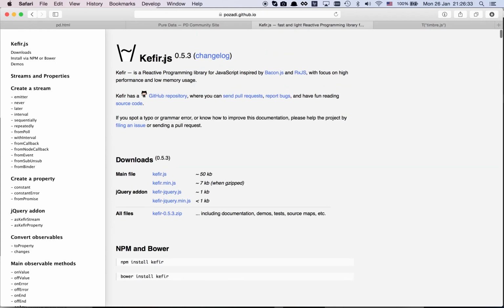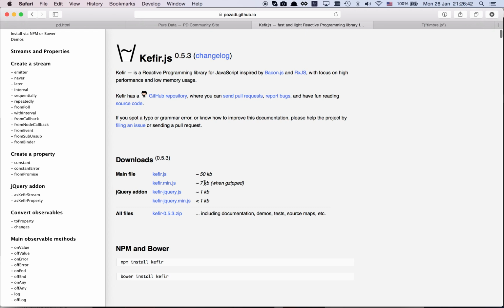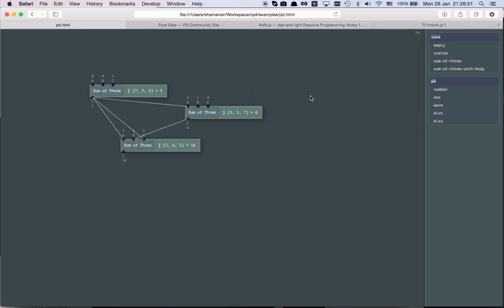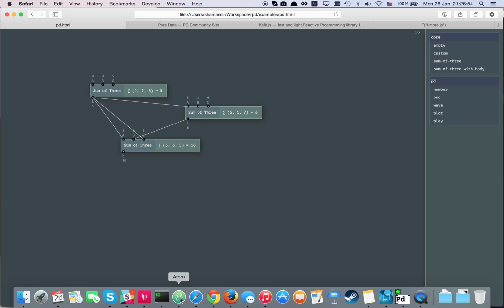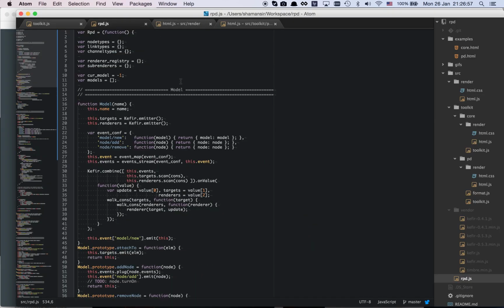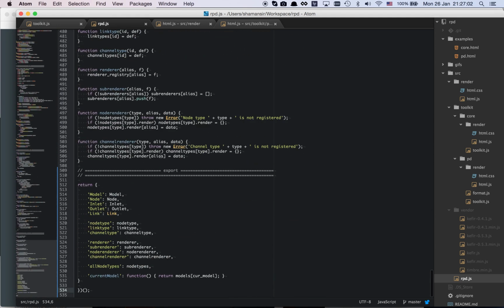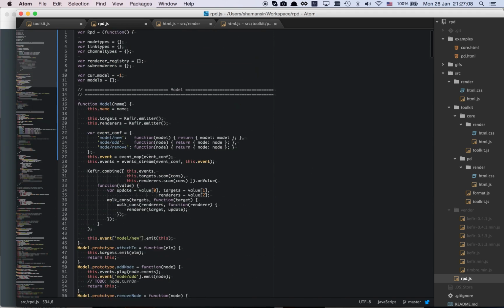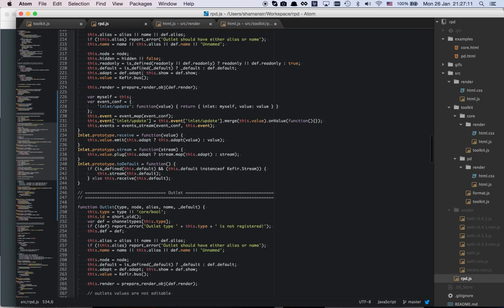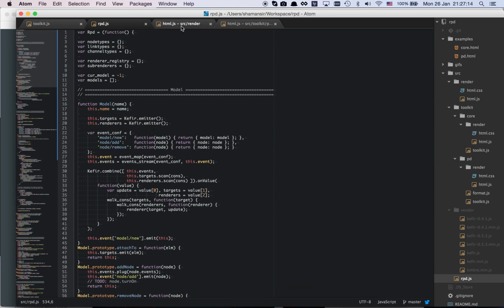So it uses Kefir.js under the hood, and Kefir.js is very minimal. You see, it's a 7 kilobytes library for reactive programming. And this framework is also intended to be very, very minimal. So here's the engine code, and you see it's just, wow, 534 lines for now, but its abilities are enormous.